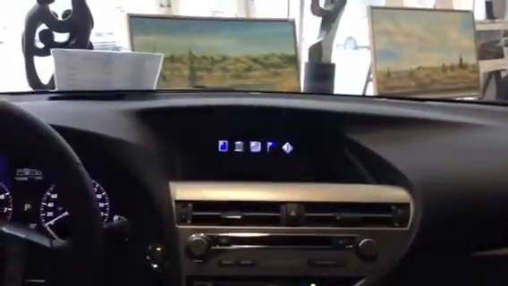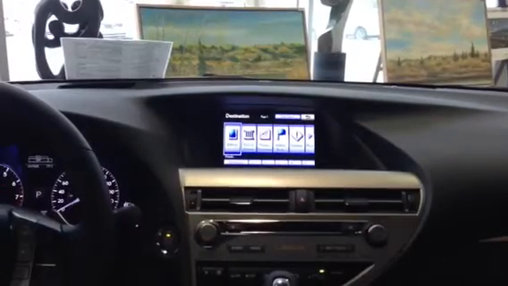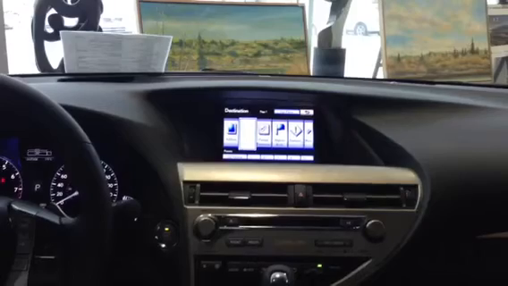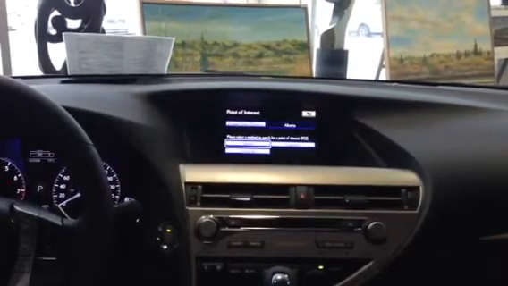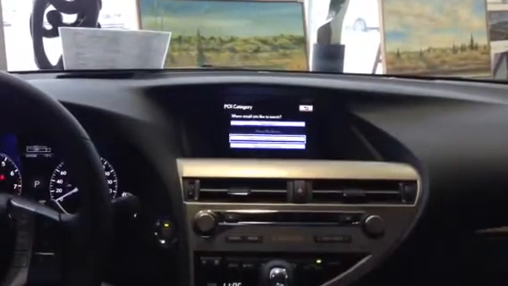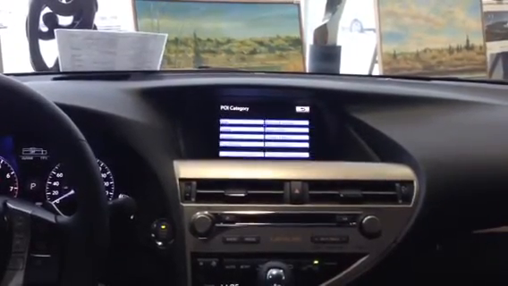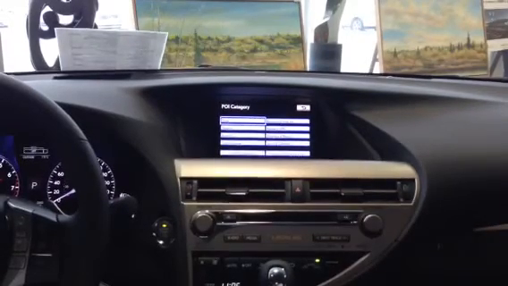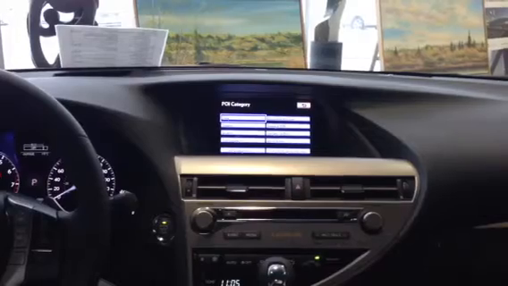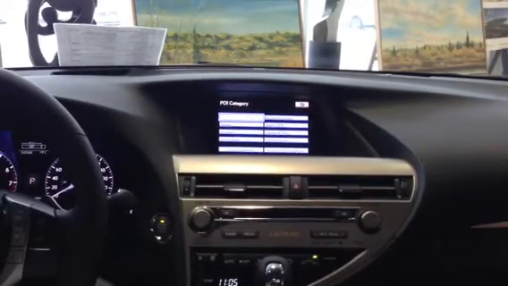So you depress destination, and because you don't know the address, you go to point of interest. You select point of interest, and you then scroll over to category. So you select category near where your vehicle is, and you get a number of selections of different points of interest. In this case, you're going to a restaurant, so you select dining.